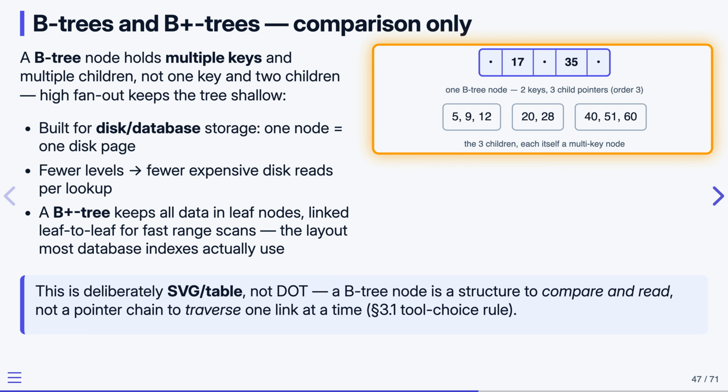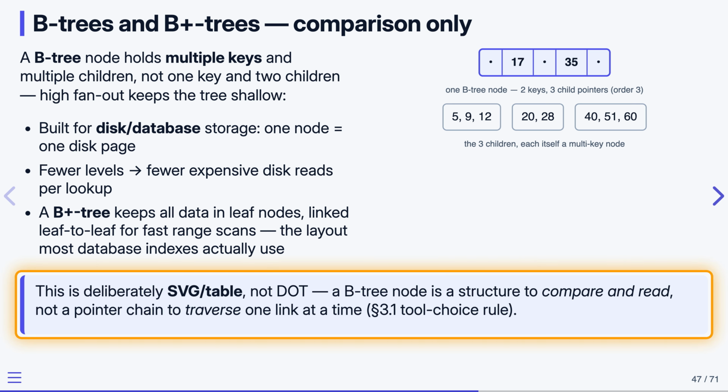The picture shows 1 B-tree node with 2 keys, 17 and 35, and 3 child pointers. Each child is itself a node holding several keys. Notice we drew this as boxes, not as a pointer diagram. A B-tree node is a structure you compare and read, not a chain you walk 1 link at a time.